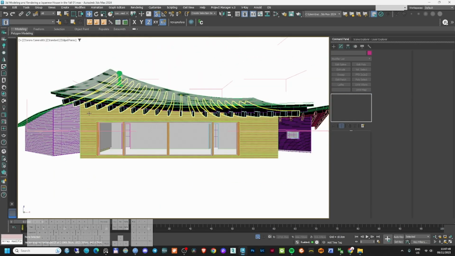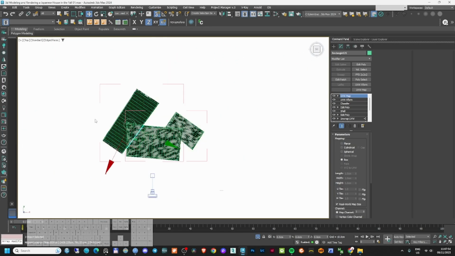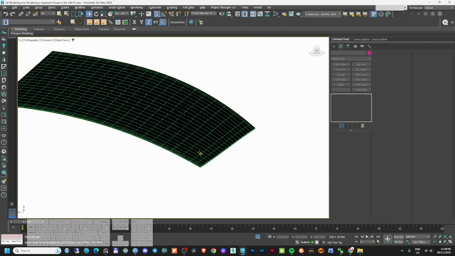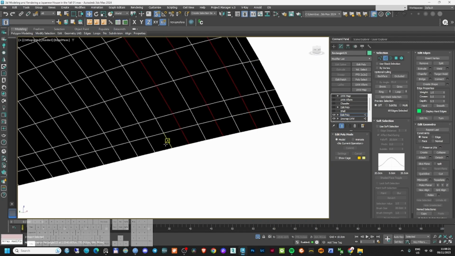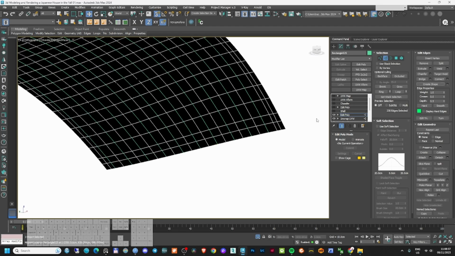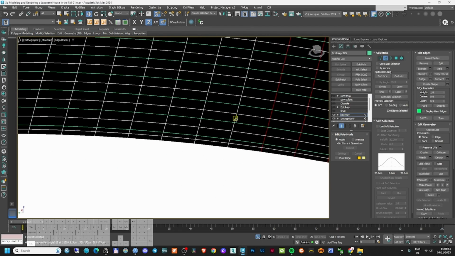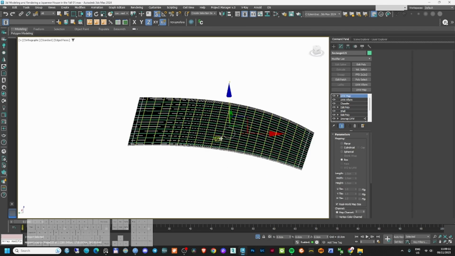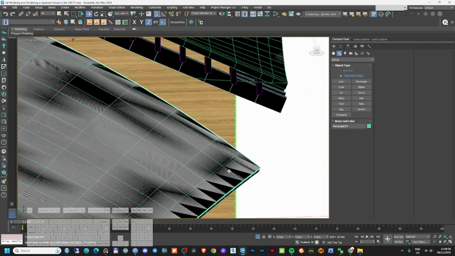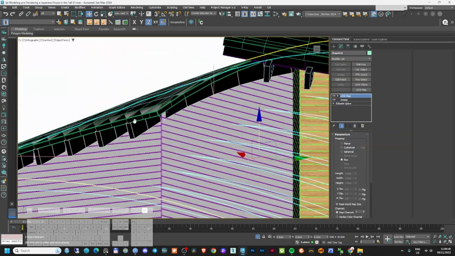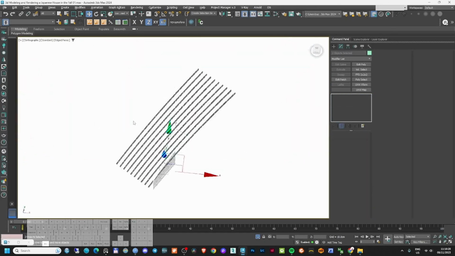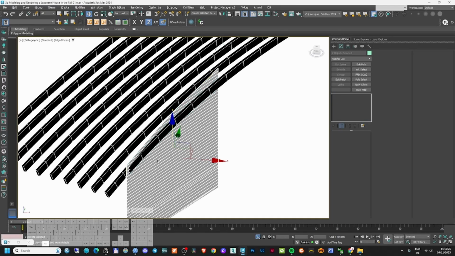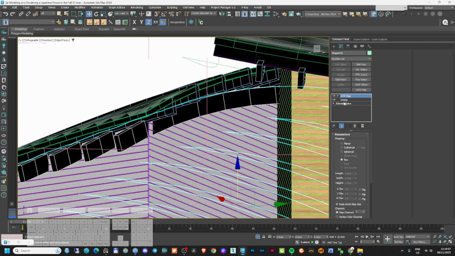Okay, save. Oh yeah, we need to create also the beams here. Well, let me just do that now. We'll just go like this to have some distance in between them. Yeah, this is a strange intersection here.